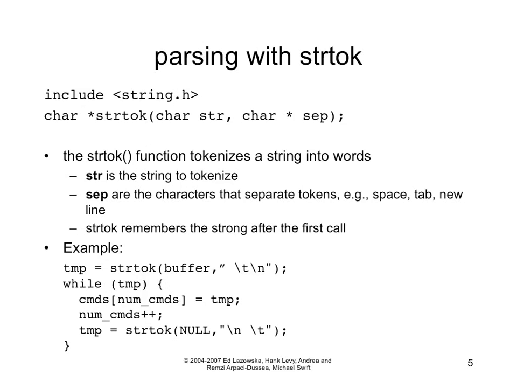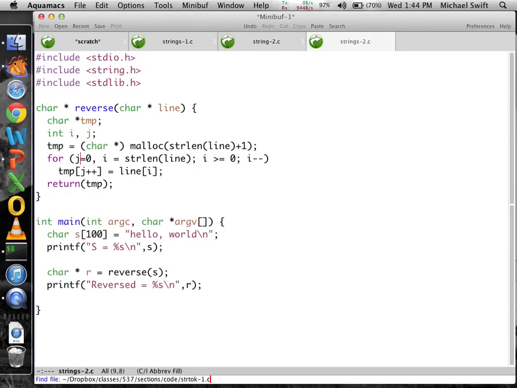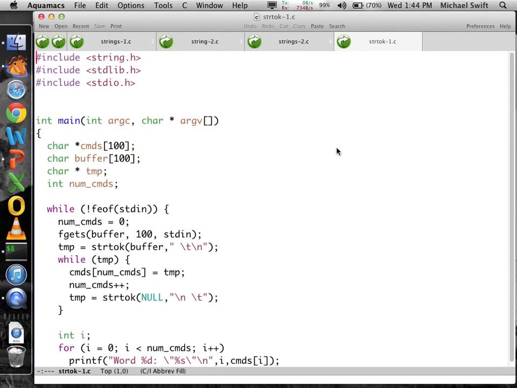Yes? So like in that example, if we had hello world, then the first element of commands would be hello, and the second element of commands would be world. Okay, so here is my sample code.